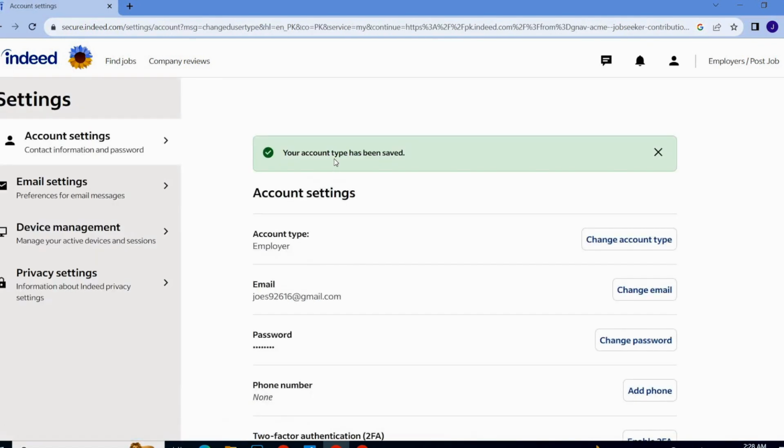As you can see, my account type has been saved and it has been changed into employer. So this is how to change account type on Indeed.